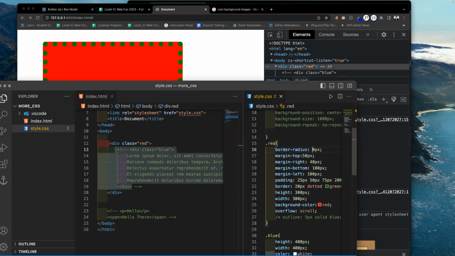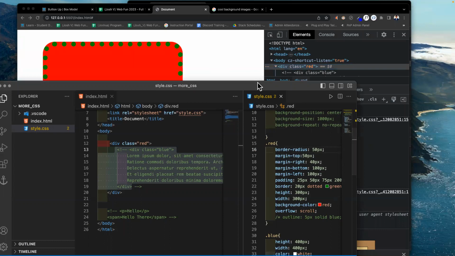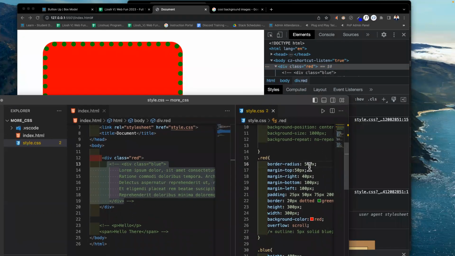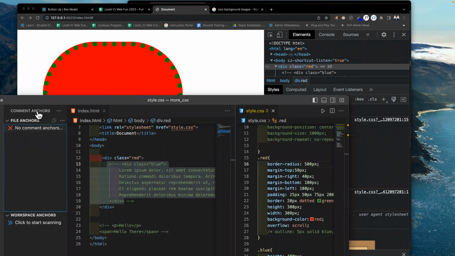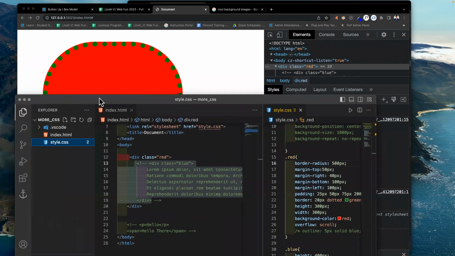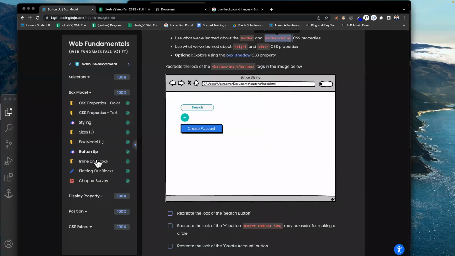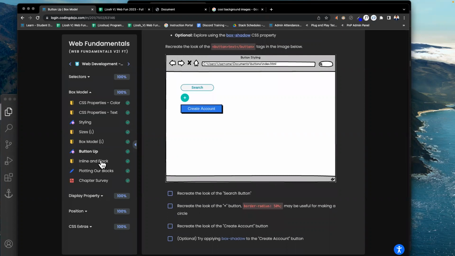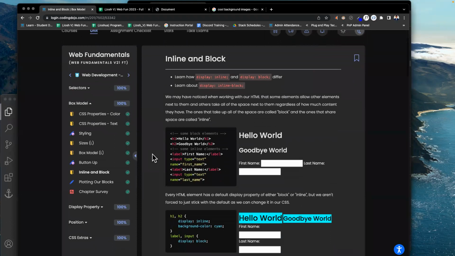And let's say it's 50 pixels. So depending on the size of the box or the div that you're working on, pixels is proportional to that size. That makes sense. Here's 500 pixel border radius. And yeah, good comments.